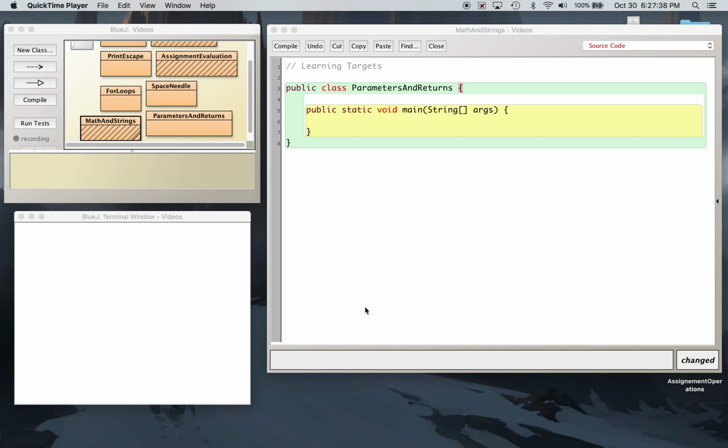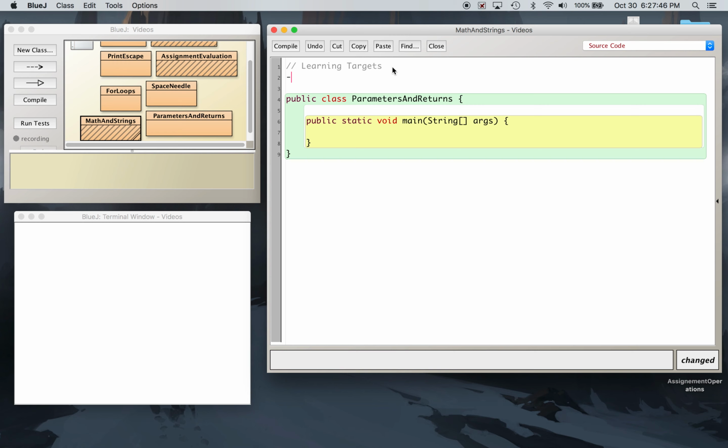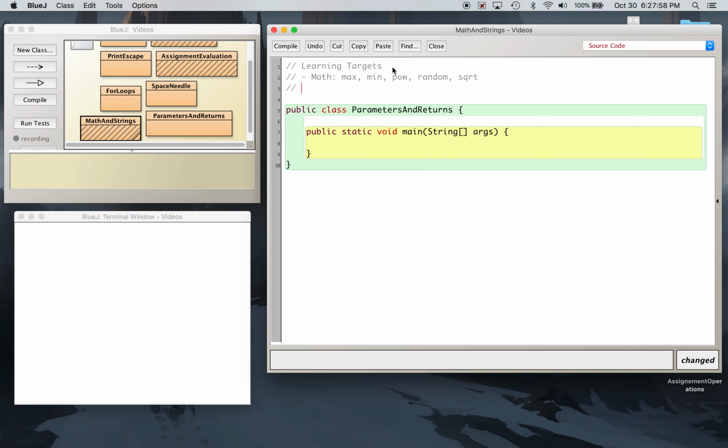This one is going to be about the methods that are found from the math class and the string class. So what are we going to talk about today? We're going to be talking about the following math methods. From the math class, we can get methods like max, min, power, random, square root. My students insist on calling that squirt. It makes me uncomfortable, but that's how that works.